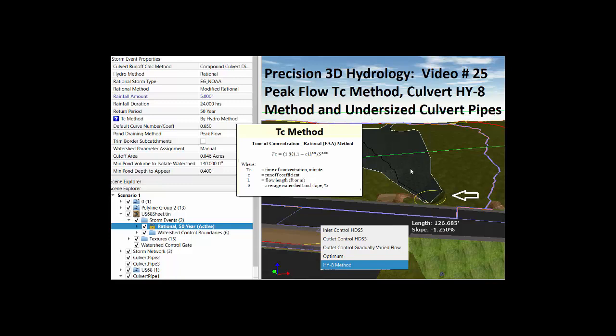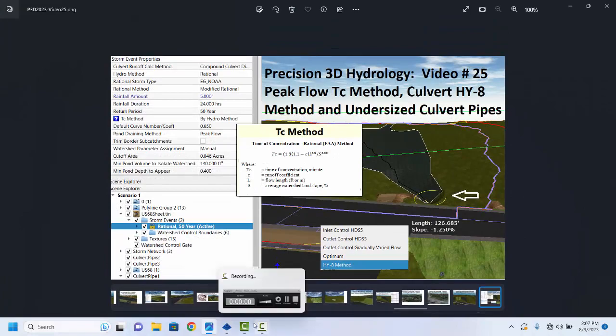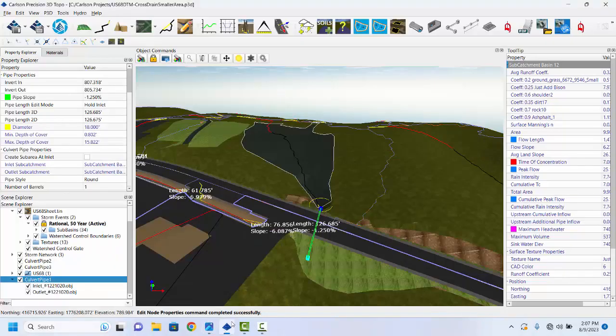And also the whole issue of undersized culvert pipes, which lead to this telltale yellow circle, meaning the pipe is too small, you're overflowing your maximum headwater line. So let's drop into P3D, and let's start with the latter topic first.